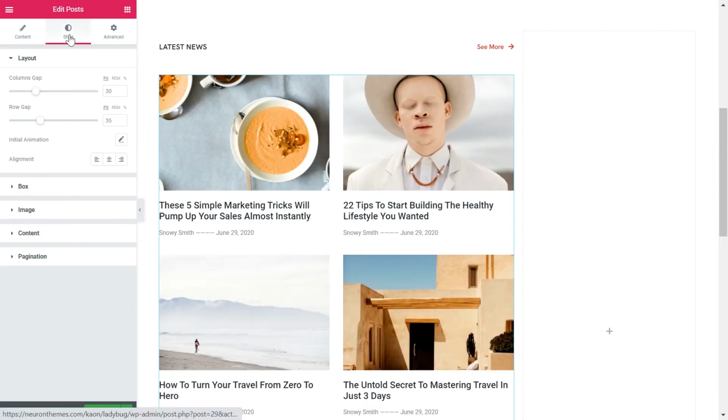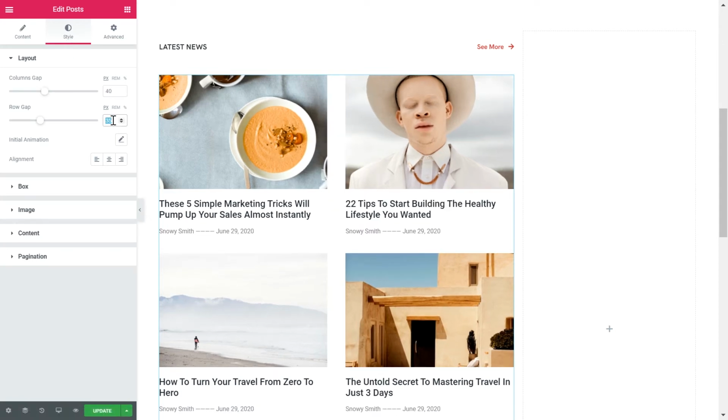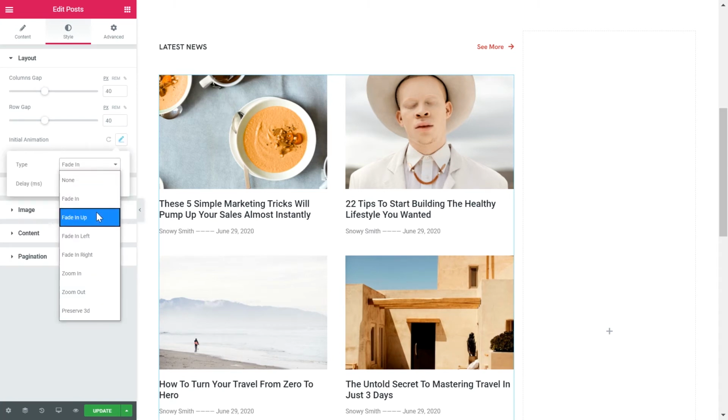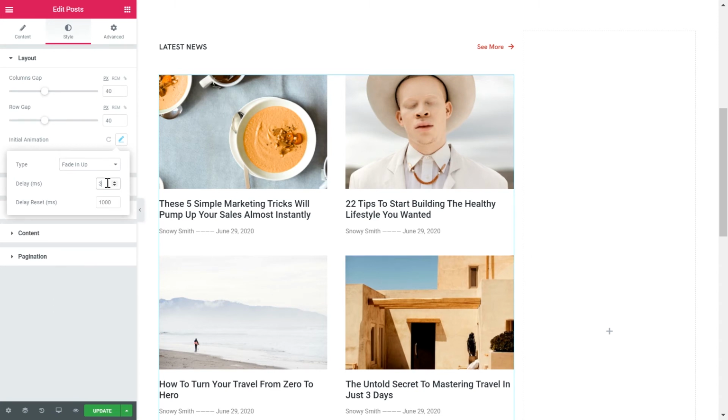Let's have some fun and design it to match our style. From the Layout section, let's give it a value of 40 pixels to the column gap and row gap as well. We will add some animation to make the design look cooler. We went with a fading up animation and add a delay of 300 milliseconds per each 1500 delay reset.